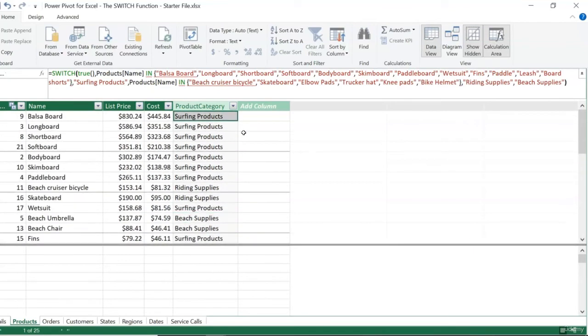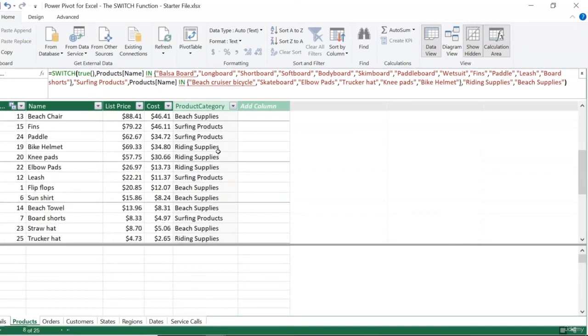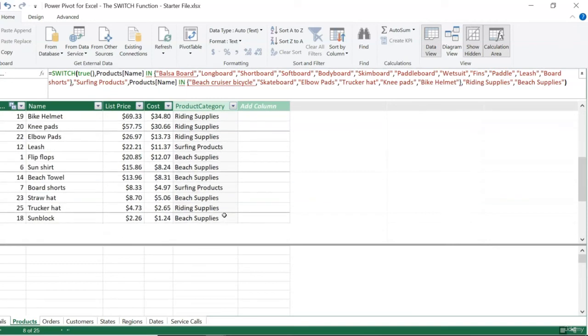Okay, so after a lot of typing, I've finished up my switch function here. And if you look down through our product category field, it looks like our categories are being assigned correctly and make sense. Our beach cruiser bicycle is listed under riding supplies. Our various surfboards are listed under surfing products. And then our other more miscellaneous products are listed under beach supplies.